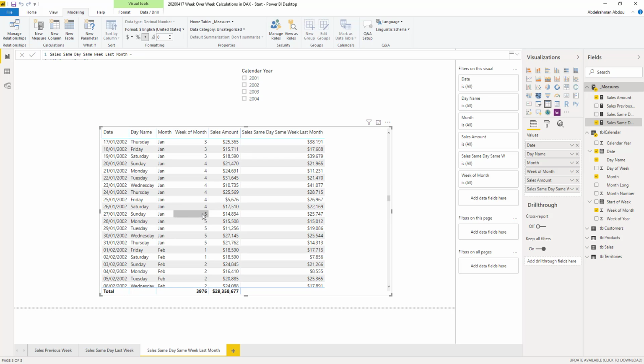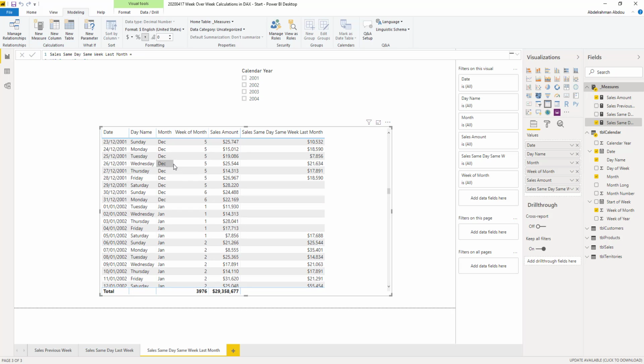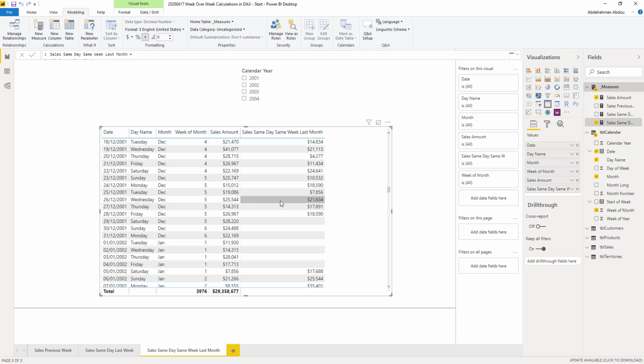If we have a 5th week in January, we have a Sunday, Monday, Tuesday, Wednesday. So as you can see here, for example, the 5th week here in December. So Sunday, 25,747. So here we should get the same amount, 25,747. So our measure is working, and it is accounting for that exception when we're going into a new year, when we are in January. So it is working 100%. Okay, so this is the sales same day, same week, last month.